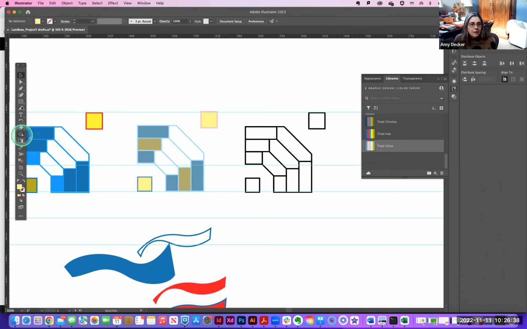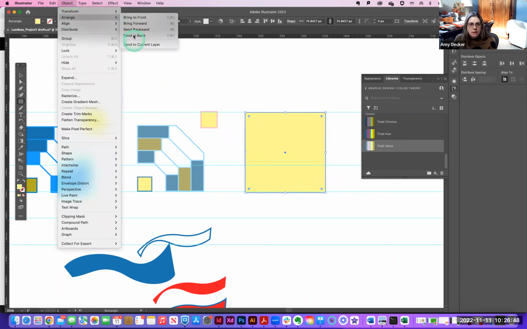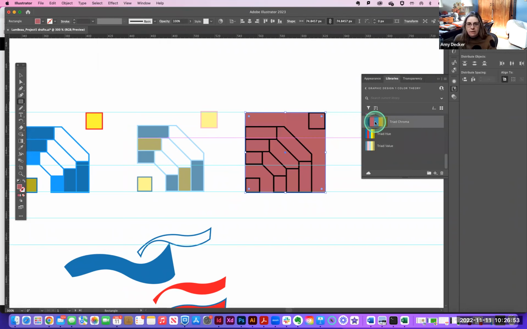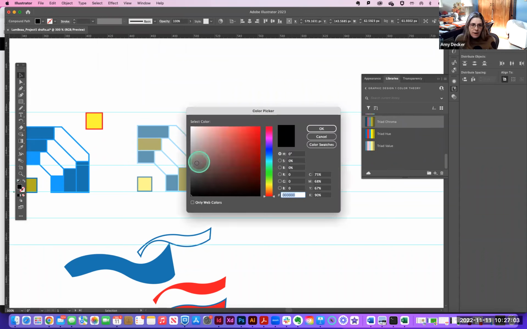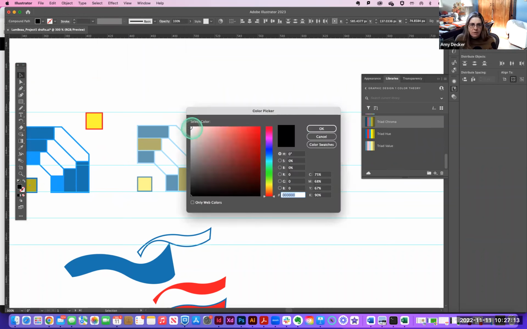You can also put in a background color. It doesn't have to be just the pattern. I can go to object, arrange, send to back. I can fill the whole background tile. So let's go into our chroma. And so for chroma, let's do this. I'm going to go ahead and make the chroma one have a background. You can also incorporate white. So I might incorporate white on this one and do this one kind of as a reverse version, just to show you what that would look like.